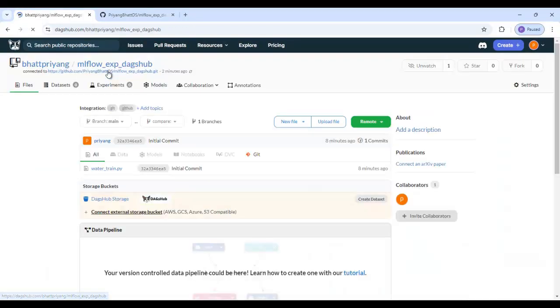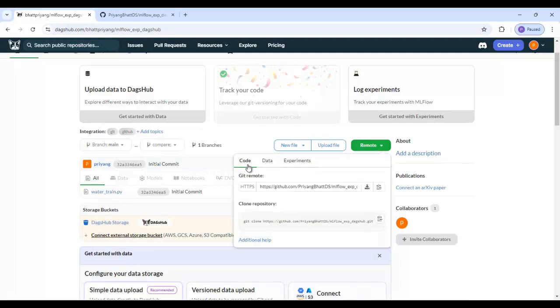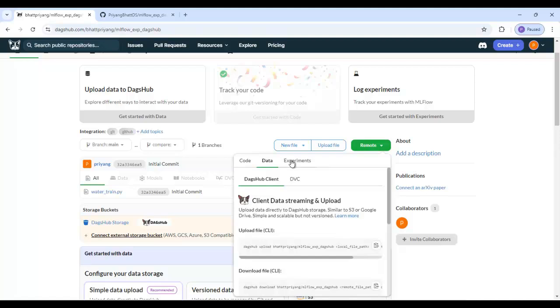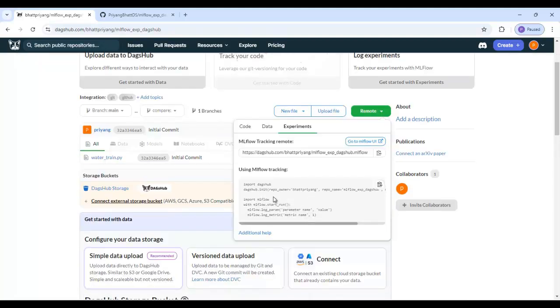Now let's move over here and you can see this button, remote. Let's click on it. And here again 3 options: code, data, and experiments. As we discussed, in this video we are going to focus on experiment tracking, so we are interested in experiments. You can see here MLFlow tracking remote, which is required in our next step, and code for remote tracking.